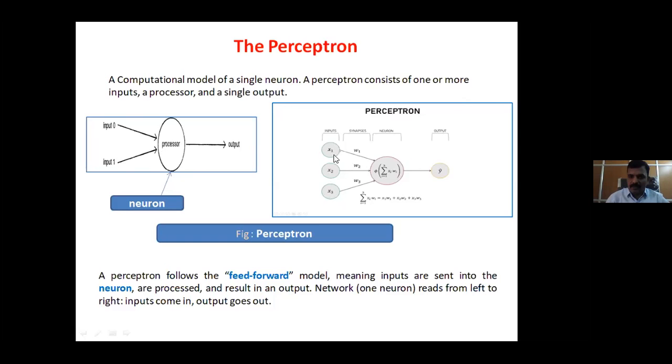N number of inputs and also the weightage of each input. This connection is making the connection. What does this connection indicate? The weightage of the input: W1, W2, W3. So these are the synapses and these are the inputs. And what is the neuron?